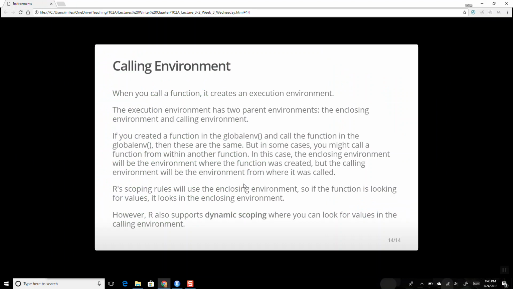When we do scoping, the rule is to look at the parent environment of where that function was created, okay? But there are instances where you can tell the function, you know what, when you do the scoping, don't search your normal search path of the enclosing environment, but rather search the calling environment, okay? And that's called dynamic scoping. We will not worry about dynamic scoping in this class, but that option does exist, okay?